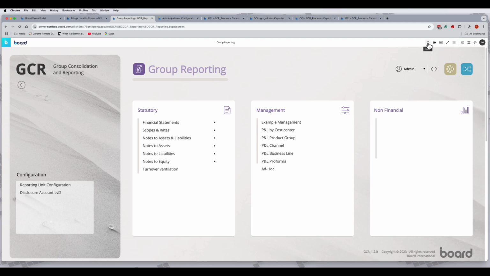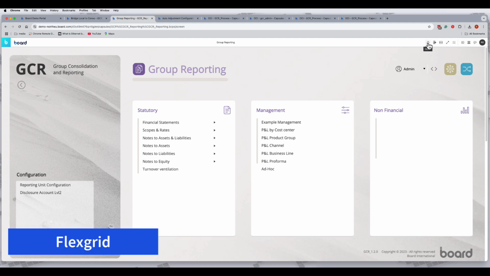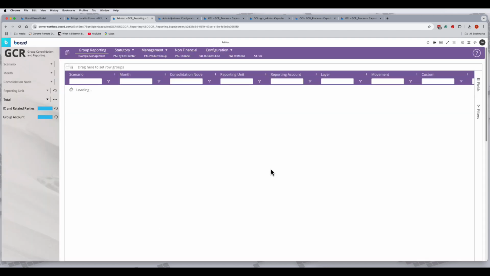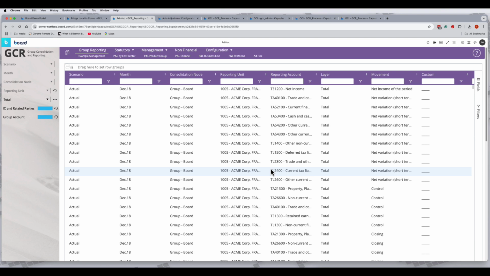Okay, let me show you one more thing before I let you go. A new feature in Board 14 is a report called FlexGrid, which is an excellent tool for those who wish to perform a comprehensive analysis of the consolidated figures. This new report can handle large volumes of data, and if you are familiar with the pivot table in Excel, you will find it very easy to use this report.